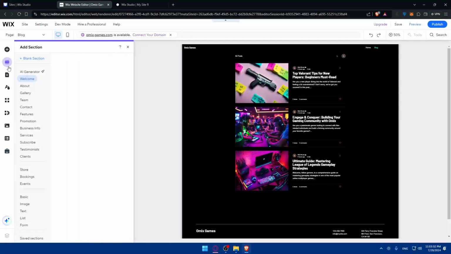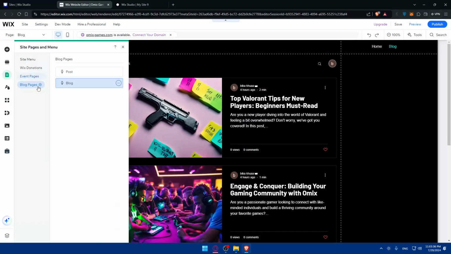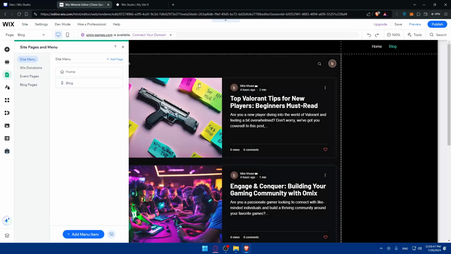Even if you go here, you'll be able to add sections and stuff, and you can simply hide pages or unhide them from the menu, as you can see. So hide from menu or unhide from menu. Of course, if you do it as a sub page, you'll also be able to hide or unhide it from the menu. That's it.